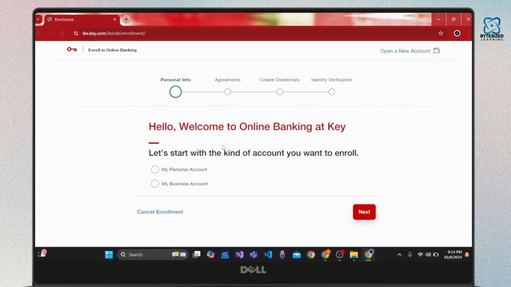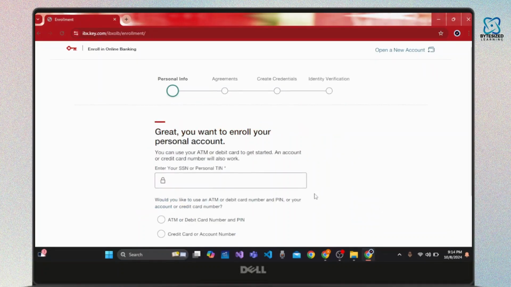So here you need to start with the kind of account you want to enroll, whether it's personal or the business account. Then click the next button at bottom right corner of the screen.